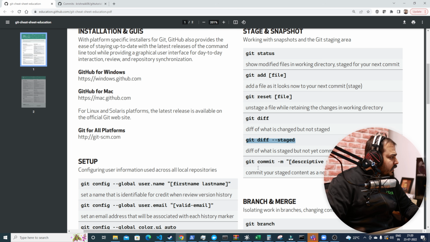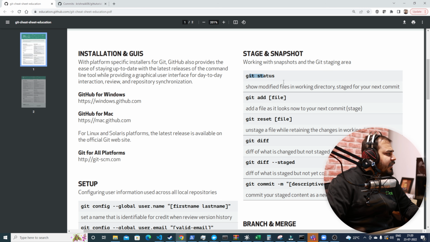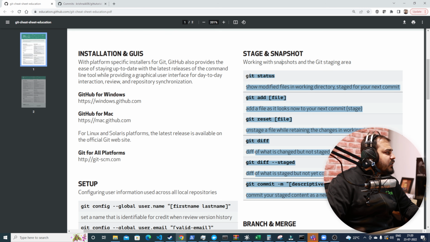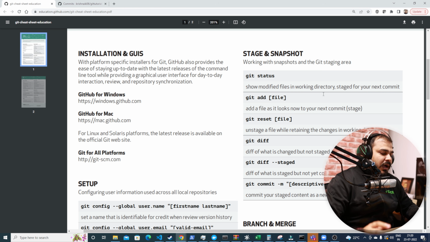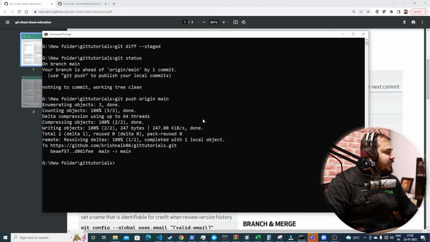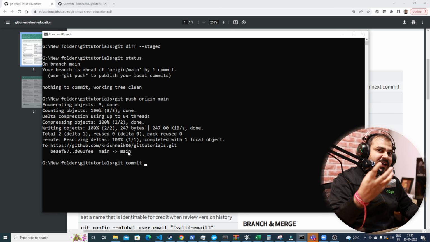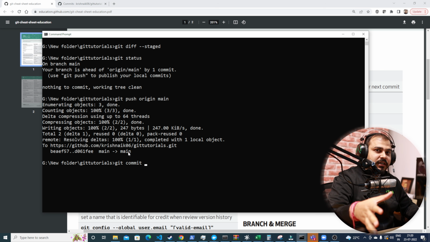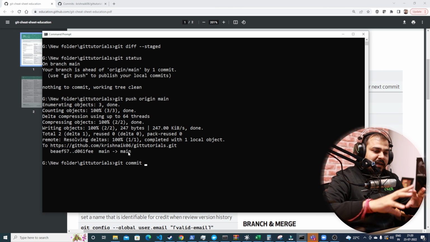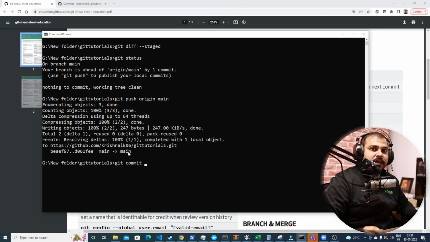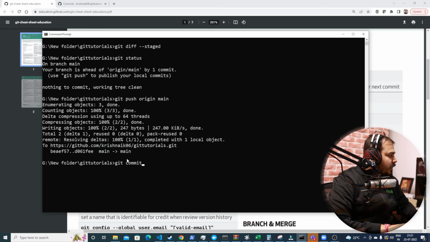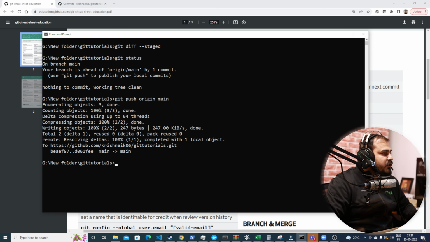Okay, now again, let's go back. We have completed all these things. Now this was regarding stage and snapshot. Stage and snapshot basically means that after we commit, when we write this particular command, git commit, this is basically going to take a commit snapshot, put it into the staging part, and that entire package will be moved towards the main GitHub repository. Now let's go ahead and understand the branching strategy.